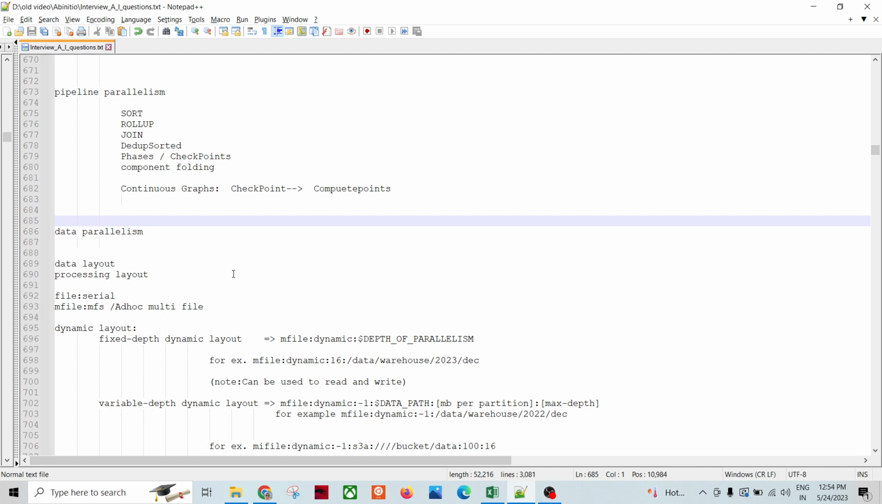So we need to understand what is the data layout and what is the processing layout. The data layout is where the physical data is landing, right? The processing layout is where, when any component is getting processed, the temporary files, work directory files, and all those files get placed. In case of serial files, and we are sitting in, let's say, a Linux node, data layout and processing layout are not different things, right? They are kind of the same.